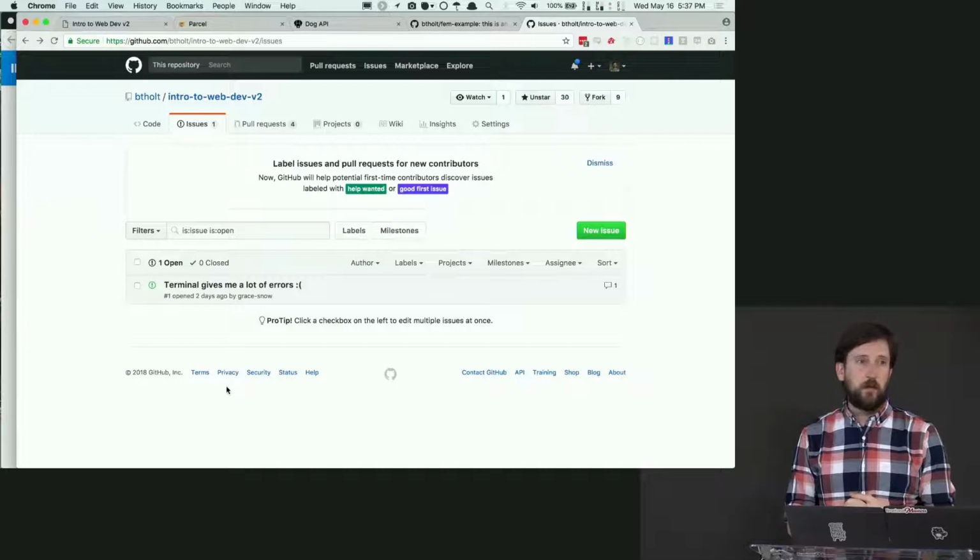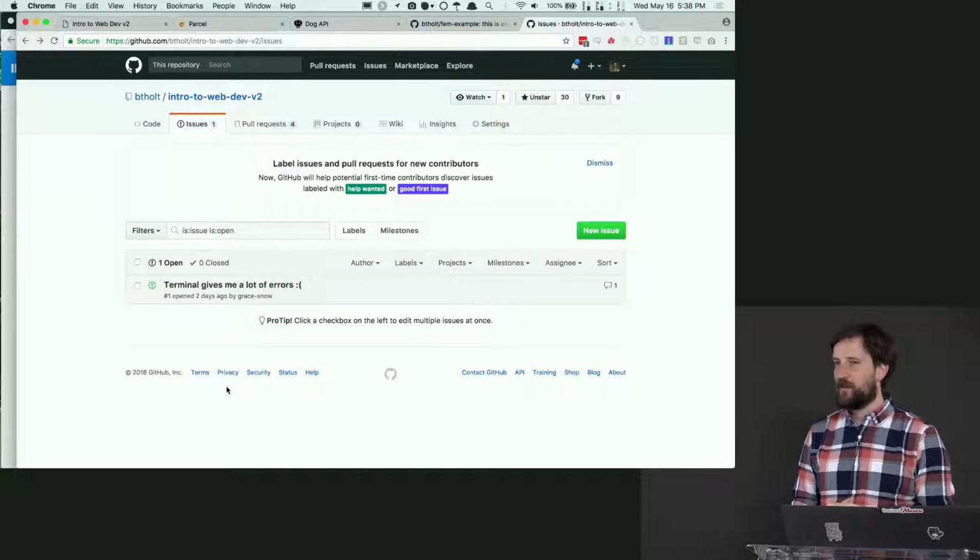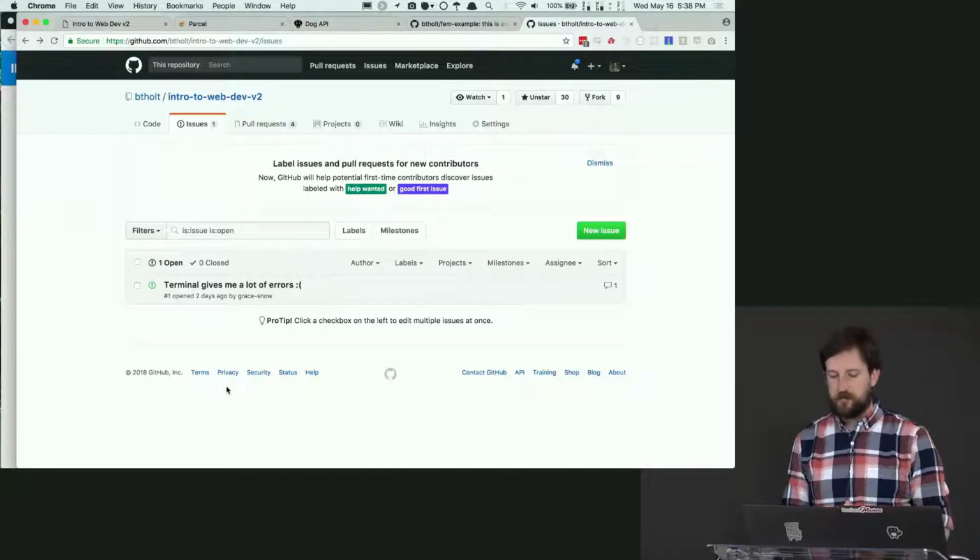There's also GitLab. There's also Bitbucket. There are several places you can put your code. There's Visual Studio's Team Services, which is the Microsoft version of it as well.